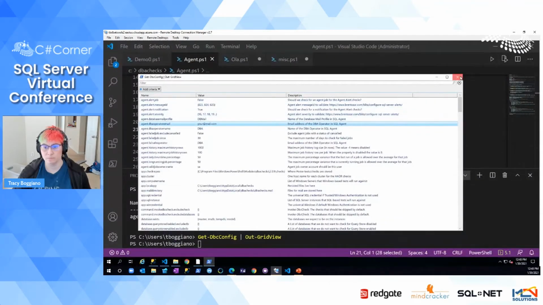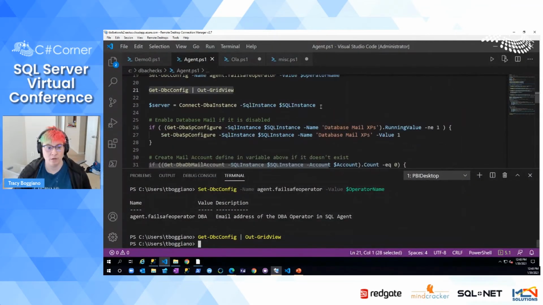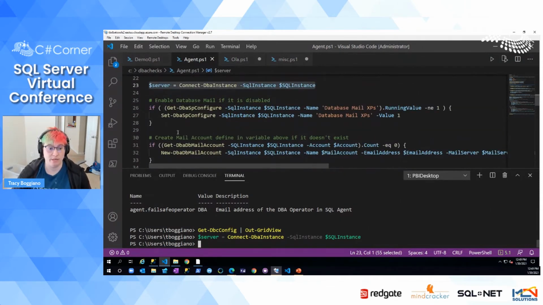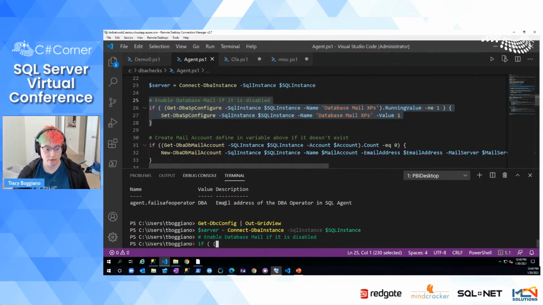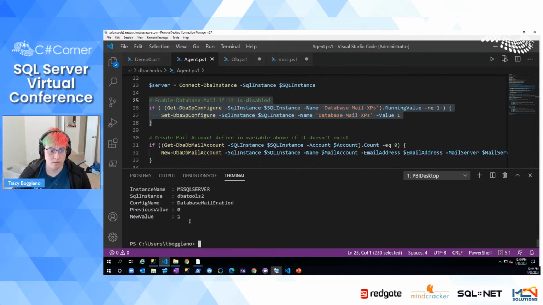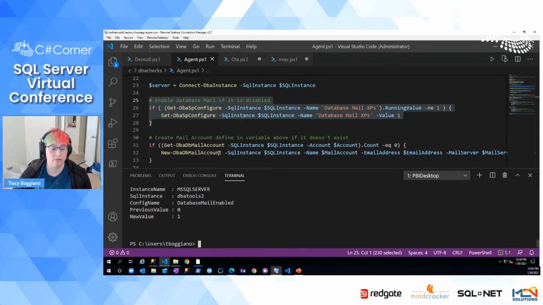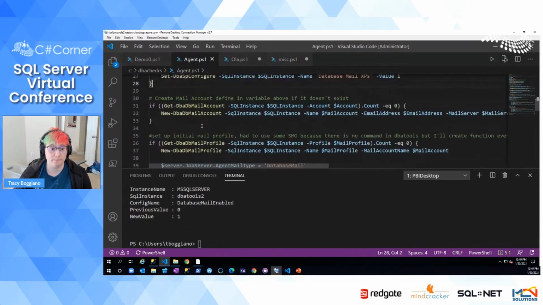Then we're going to pull in a connection to the server because we're going to need this to do some SMO, because not everything's available in dbatools for some of this. But the first thing we're going to want to do is enable our Database Mail if it's disabled. So we'll go ahead and do that. And we can see here that the previous value was 0 and the new value is 1. So it was indeed disabled by default.